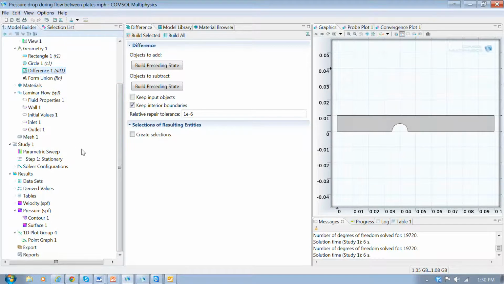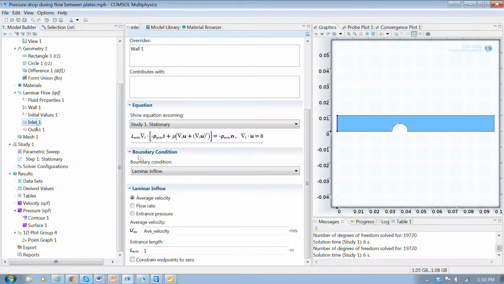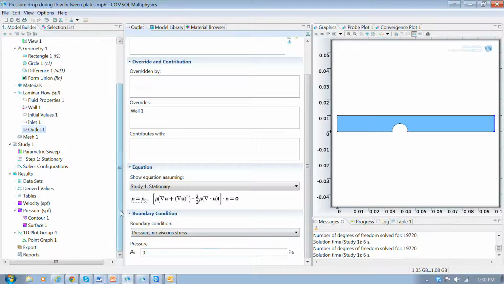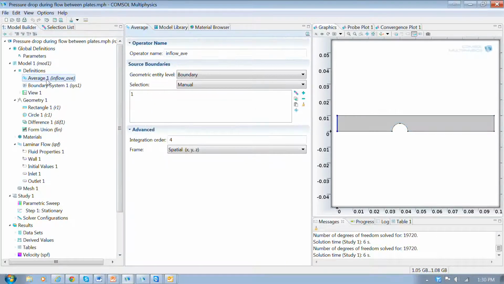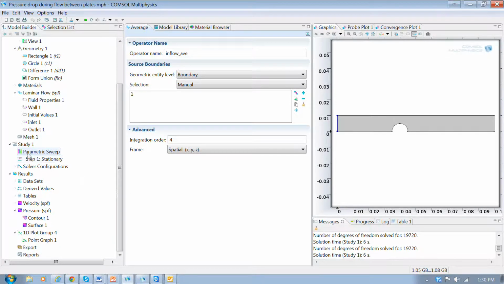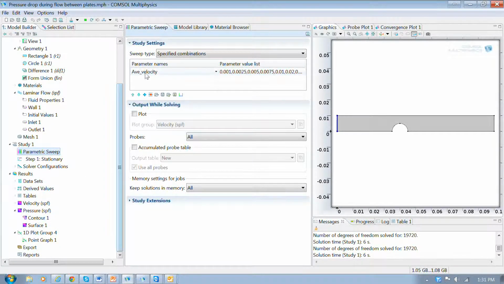The model we've got here is really the same one that we used for the previous video. We're specifying the inlet velocity using this laminar inflow condition, and on the outlet we're specifying the pressure. We also have an averaging function on the inflow boundary that we can use to calculate the average pressure. And our parametric sweep is still set up so we can measure at many different velocities. Okay, so let's go ahead and run this.